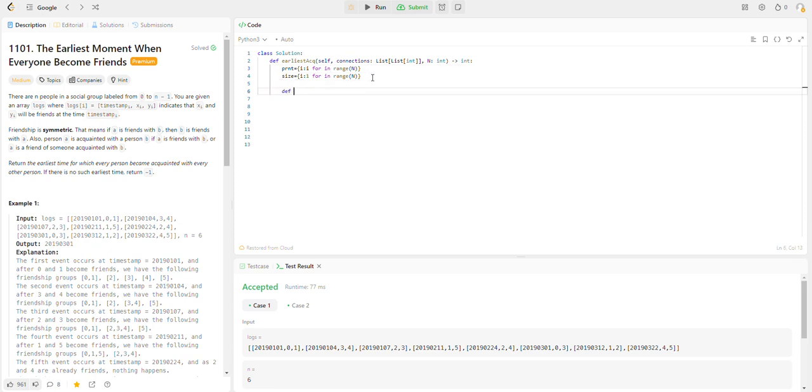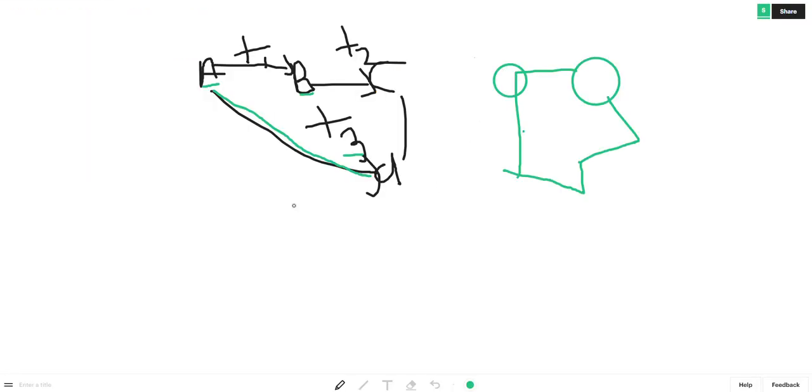Let me write the find operation. Find x. So in the component tree, for example, suppose we sorted this based on timestamp and we started unifying the relationships.